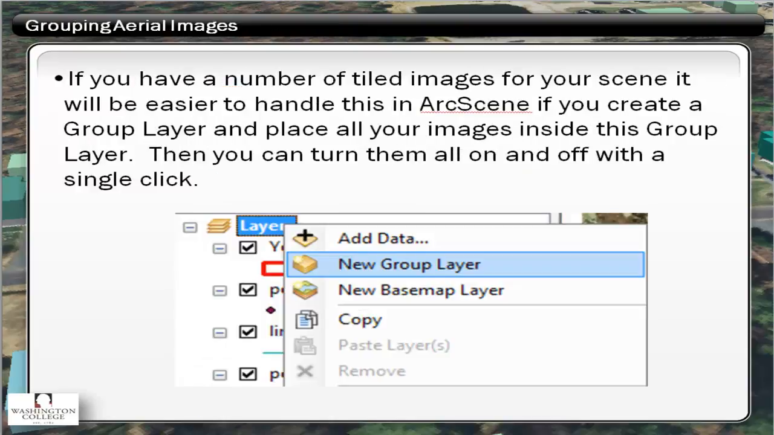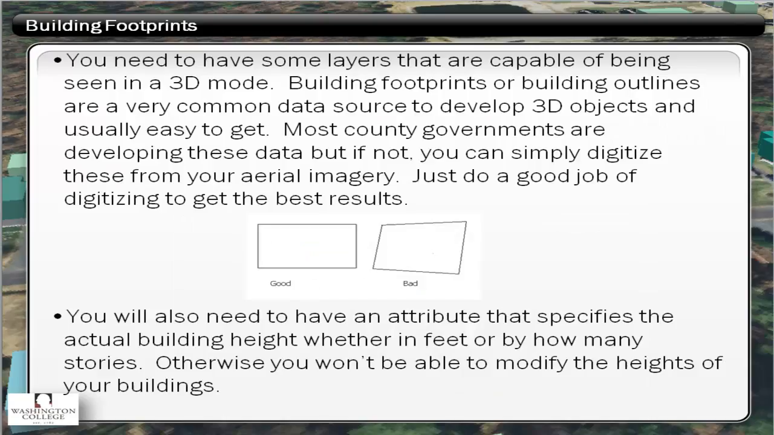If you bring in a bunch of individual images versus a mosaic image, you're going to want to take those images and actually put them into a group layer. This allows you to turn off the images all at one time instead of one little tiled image, which can be very kind of a pain in the butt, to be honest with you.